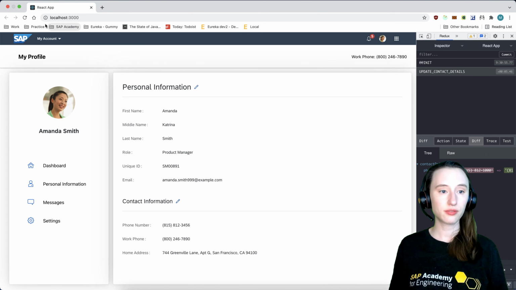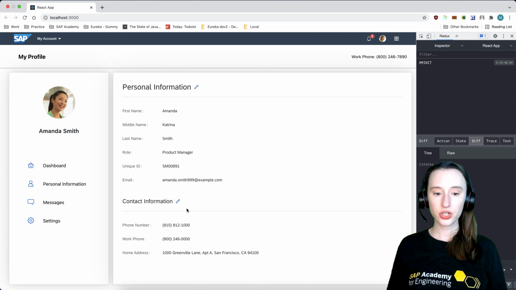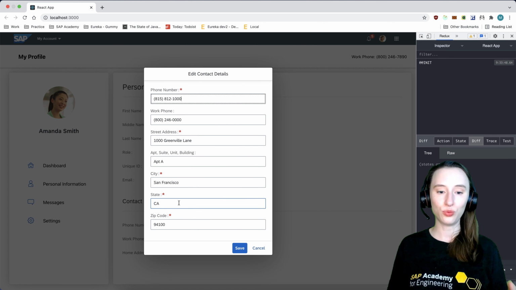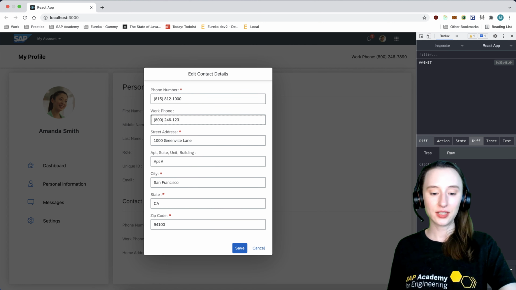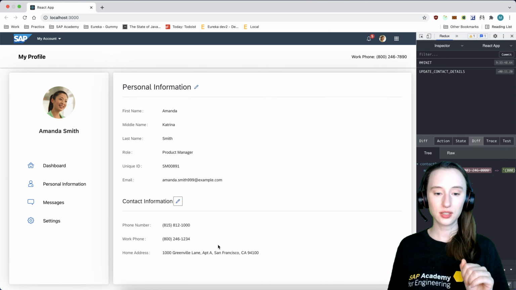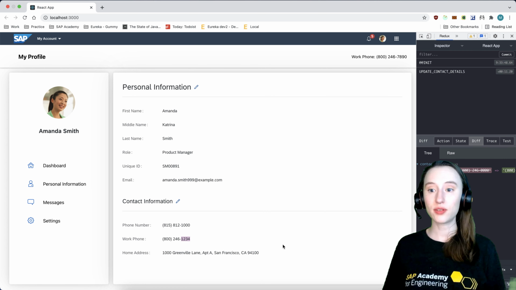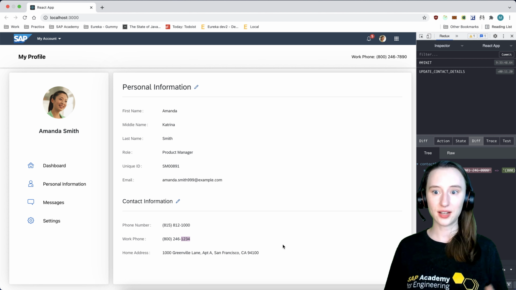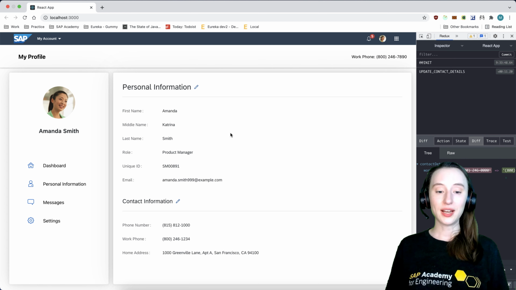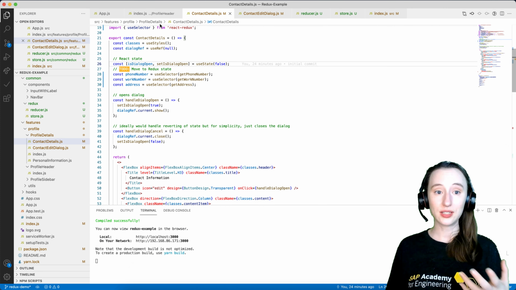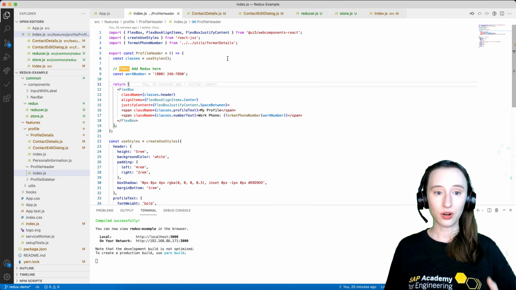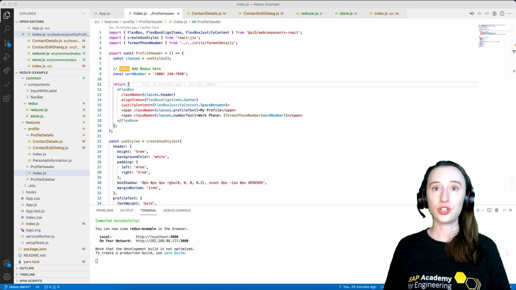So we'll save, we will refresh, and now you can see that this is updated with the data from Redux. And when we go and update one of the values, it's updated here. So everything is now connected with Redux. The only thing that's not connected yet is the work phone number. But as you can, I'm sure, guess, it is really simple now to add our data connection to there.